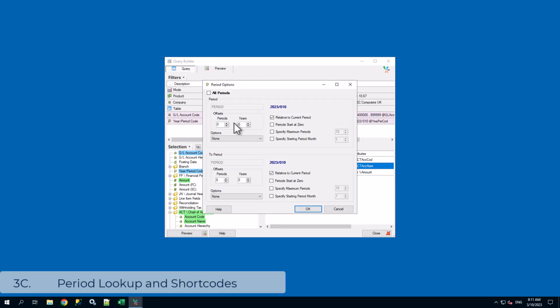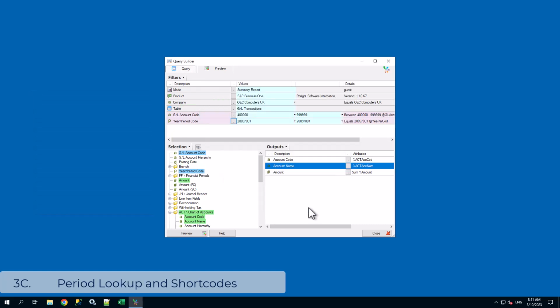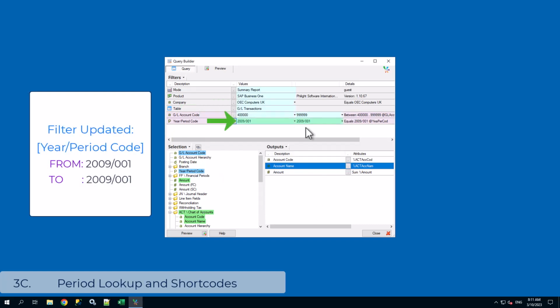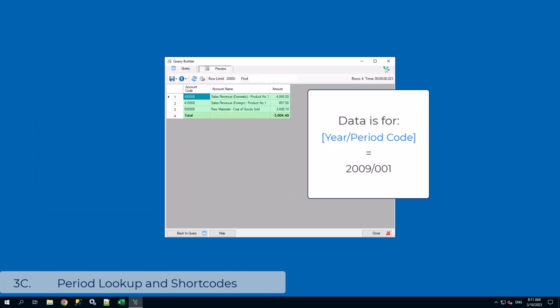This time we want to set a fixed period for 2009-001 for both From and To parameters. You won't be able to adjust the periods, as it is still relative to the current period. Untick the boxes for Relative to Current Period. The From and To parameters can then be changed to 2009-001. We will preview our query again and we should see data return for only the period 2009-001.